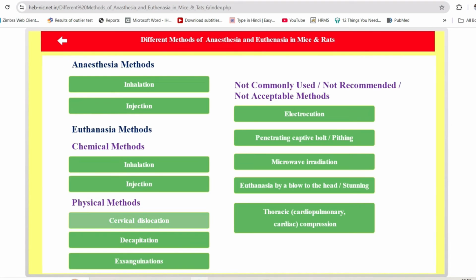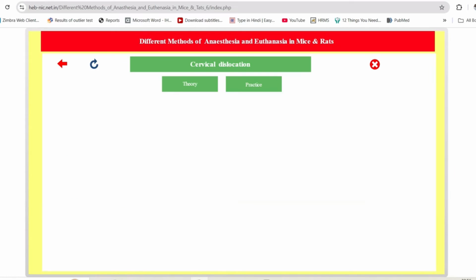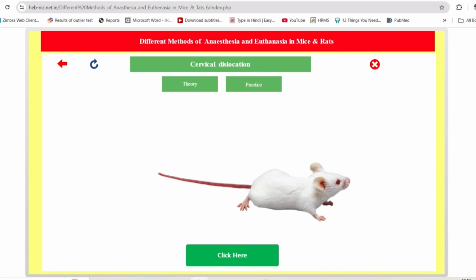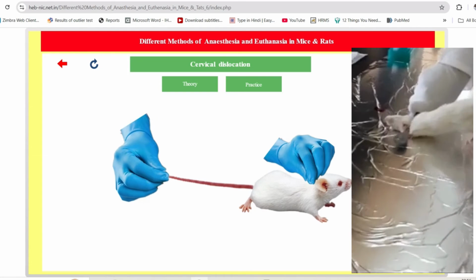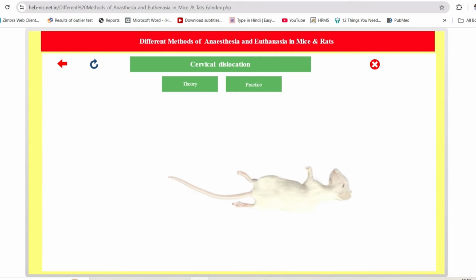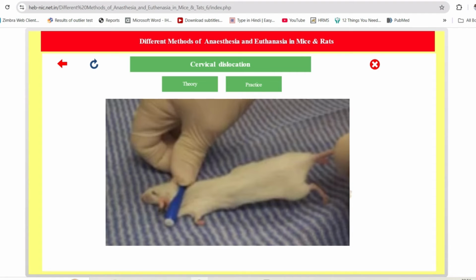The physical methods. Cervical dislocation. In this theory part, cervical dislocation involves a dislocation of the head above the neck by stretching. We will see the practices. Now we will click. Here the head is gripped and the tail is pulled, and the animal's neck breaks, and that's why the animal dies. So cervical dislocation is done in rats and mice only.